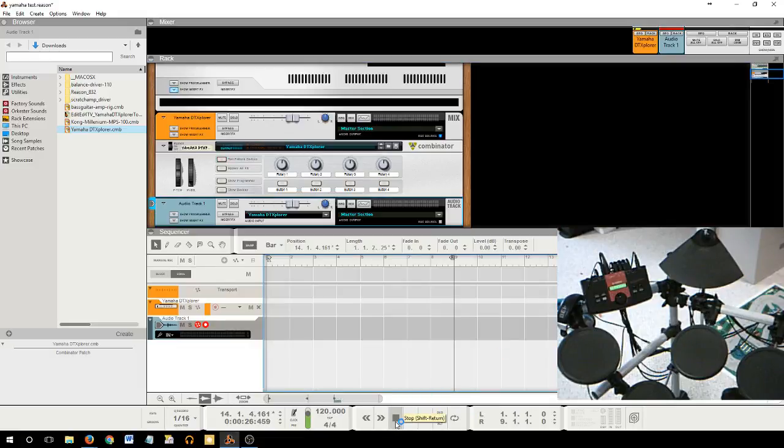Oh, let me bump that back here. It will record the audio when I hit the drums. But I don't get any MIDI notes showing up here. And that's what I'm after, is to try and get MIDI notes recorded when I play my drums so that I can move them around and change the sounds accordingly.